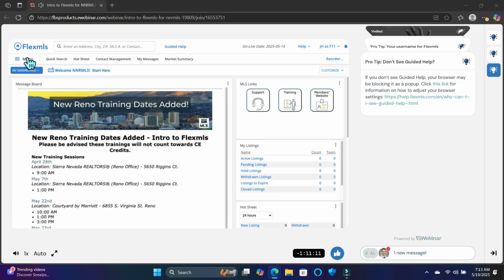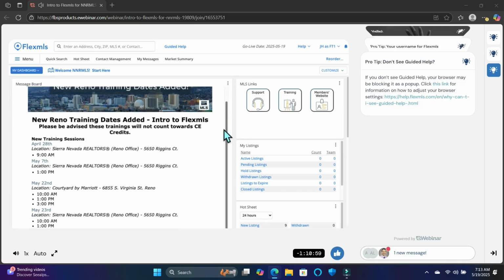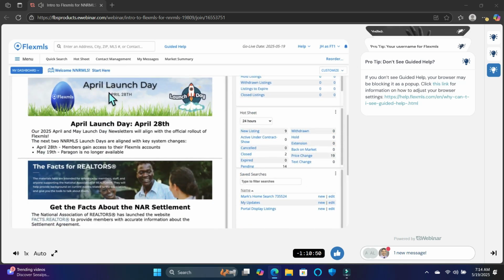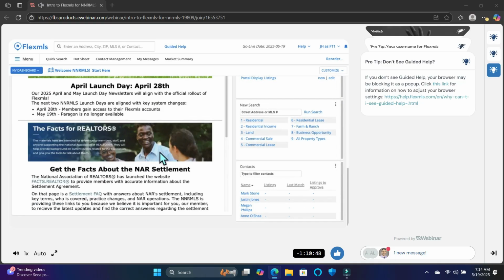Now, underneath that, when you come in the first time or whenever you log into Flexmls, you'll notice you are on your dashboard, and this has shortcuts to various areas in the system. You'll see the message board is here, and this gives me access to the Flexmls resources page, so you can go in and sign up for training. You have announcements here as well.